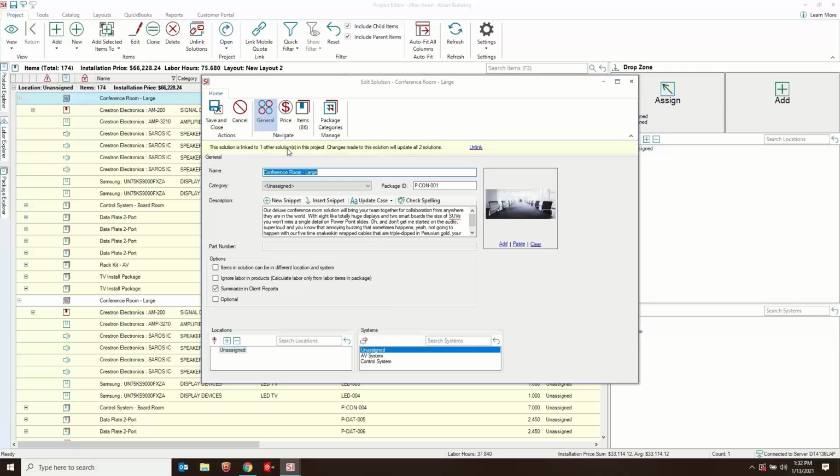This solution is linked to one other solution in this project. Changes made to the solution will update all 2 solutions. So that's what's in here, all of these. But there'll be more than that sometimes. Every one of these is going to get updated, meaning if you change the price of an item, it's going to update on that corresponding item over in the other solutions. And if you delete something out of a solution, it's going to delete from every linked solution that's in here.